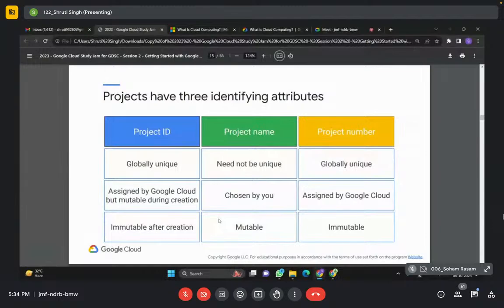Now, the project number is unique again, and it is assigned by Google Cloud once the project is created. The other two terms were set during project creation. Once the project is created, you get your project number. That is globally unique, it is assigned by Google Cloud, and you cannot change that project number. So I hope it is clear for you all.